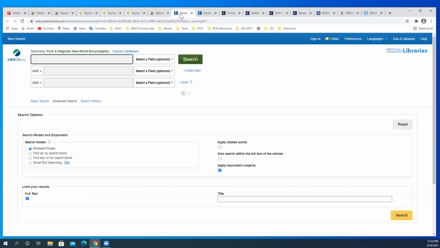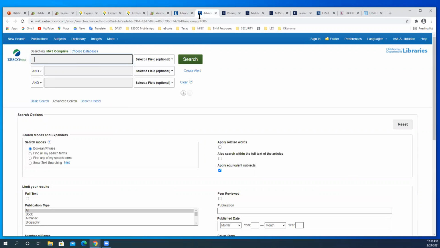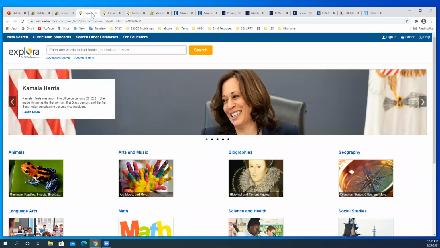And then there is a direct search in EBSCOhost for Funk and Wagnalls, as well as a direct search in EBSCOhost for MOS Complete. So your high school students, more sophisticated search, may be comfortable searching this interface, EBSCOhost, which is what we're accustomed to seeing, stripped of imagery, serious research is happening here. But if you're looking to cater to the younger students, it may be more approachable for them to conduct research in Explora.